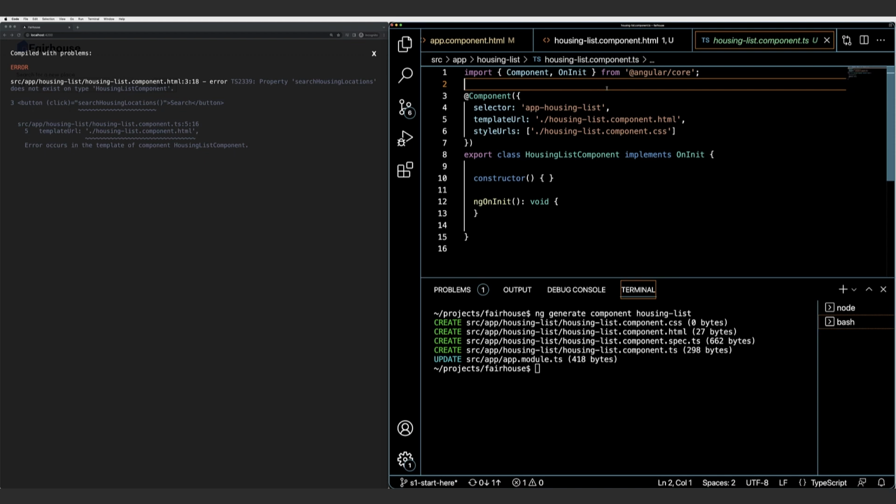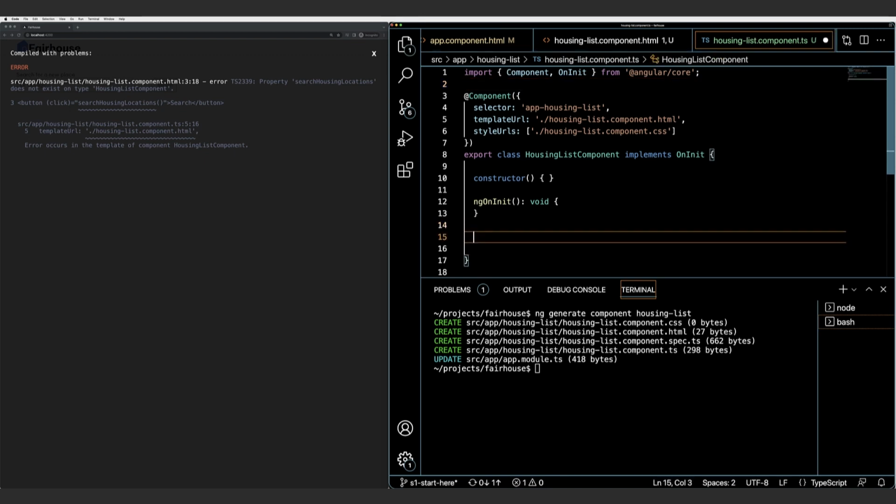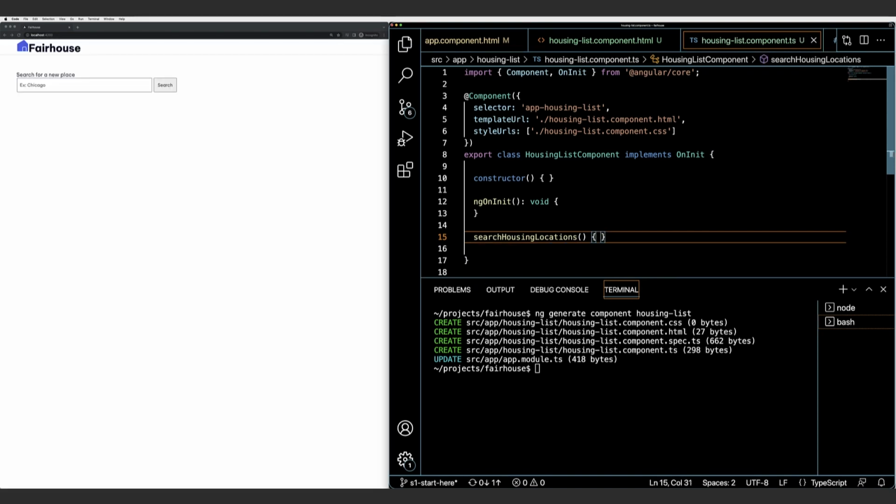In housing_list.component.ts, we have the component decorator detailing what the tag name should be for this component, the location of the template for this component, and the location of the styles for this component. In the body of the class, we'll add the implementation for the function. I'm going to add a new line and add the function signature for searchHousingLocations. Saving this code, the browser will update to reveal an app with no more compilation errors.